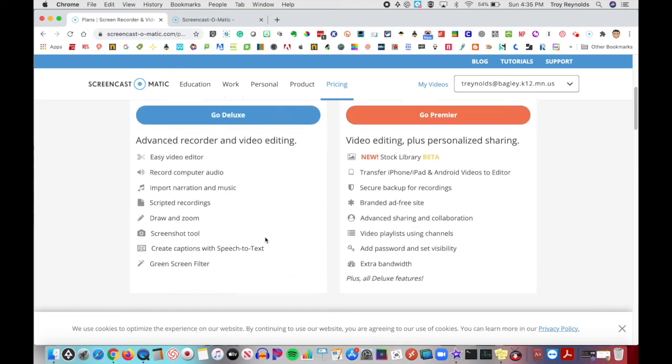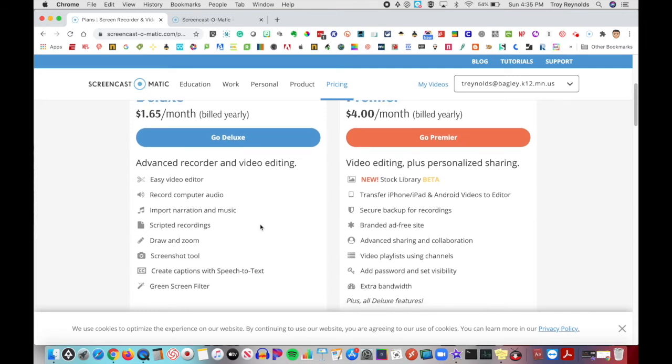So here's a little breakdown of the two, the Deluxe and the Premier. You can see record computer audio, which the free version will not allow you to do. You can draw and zoom. You also have a screenshot tool, and you can use a green screen filter. You get here in the Premier part a stock library of photos and videos, transfer easily to your phone if you want to, advanced sharing, playlists, passwords, and visibility. So just a little bit more if you're looking for that extra upgrade to the $48 a year. Again, $48 a year, not a terrible price to pay for an online screen editing program.